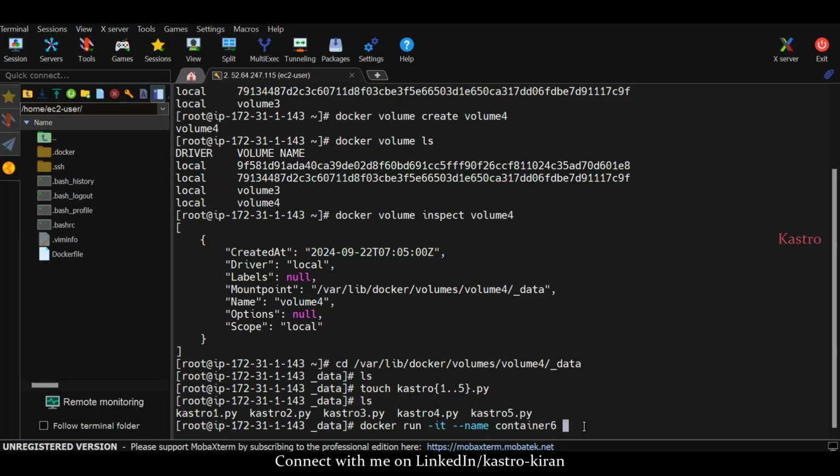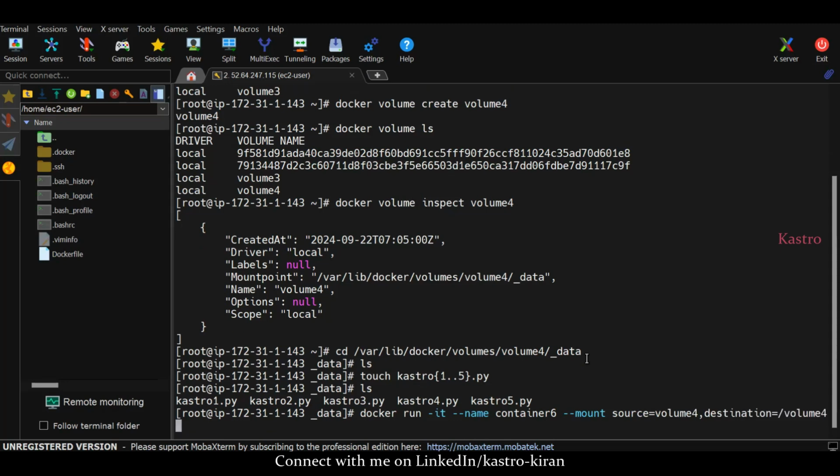So container 6, --mount. What am I going to mount onto container 6? Volume 4. So --mount, source I have to give. What is my source? Volume 4. What is my destination? Destination equals /volume4. Destination and source are both the same, as I was mentioning earlier. What is the image name? Ubuntu.